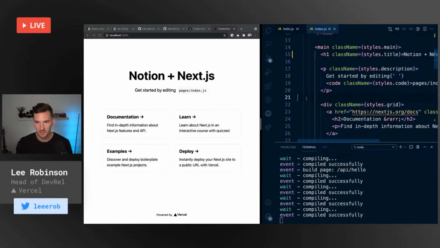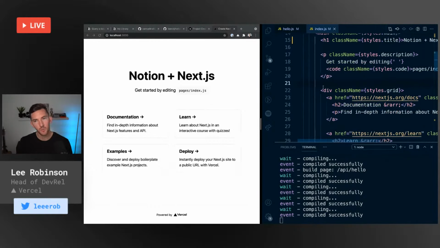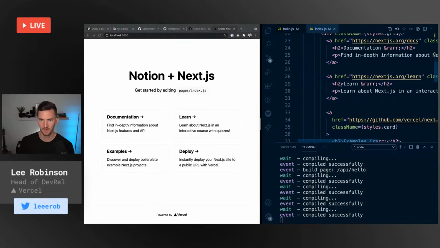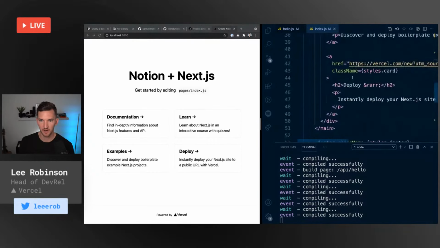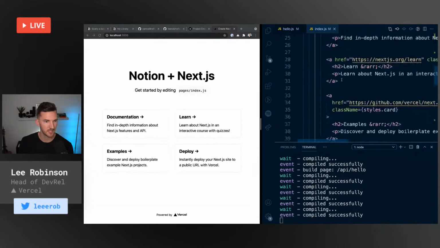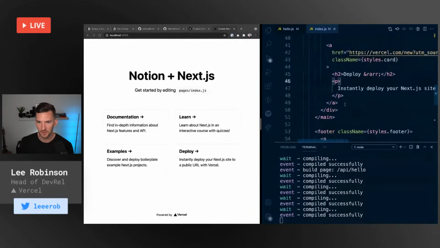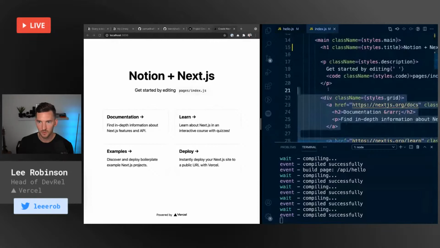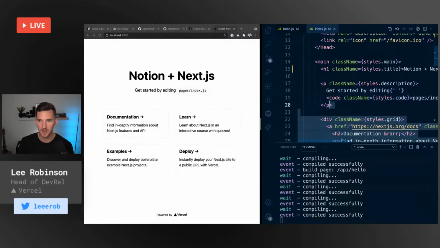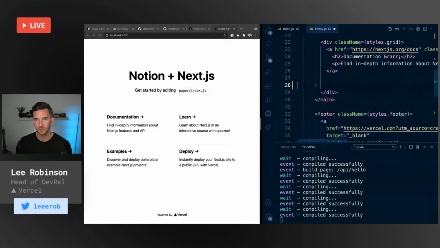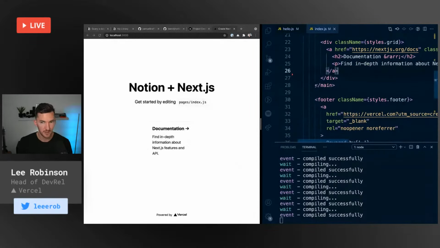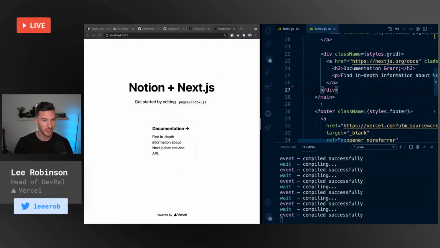So let's delete this. Well, we could keep the grid. The grid could be kind of fun. We have these different cards, it looks like, in the grid. Each one: documentation, learn, examples, deploy. I'm going to remove, let's see, get started by editing. Yeah, I'm going to remove the first three cards, or the last three, I should say. And then we're going to want to put the books, essentially, as different cards on top of this page.